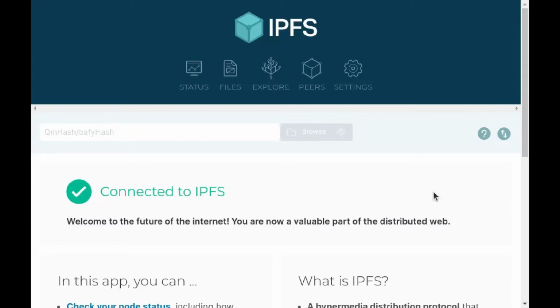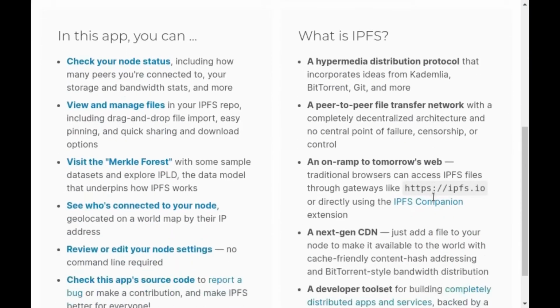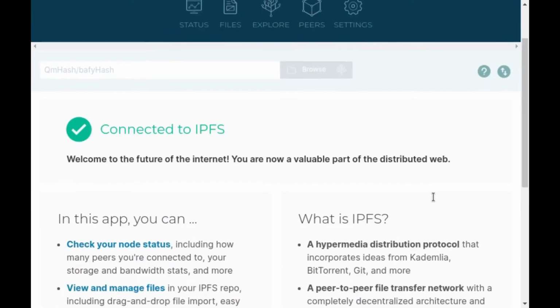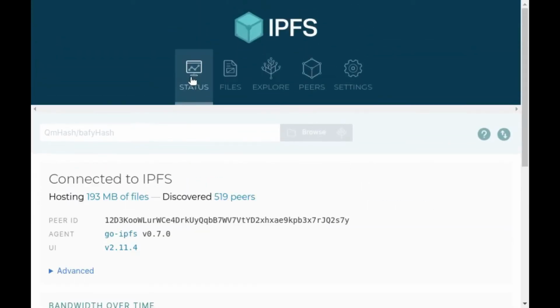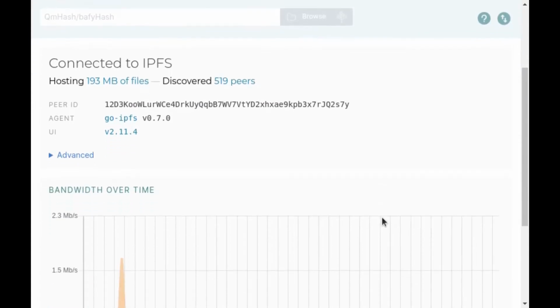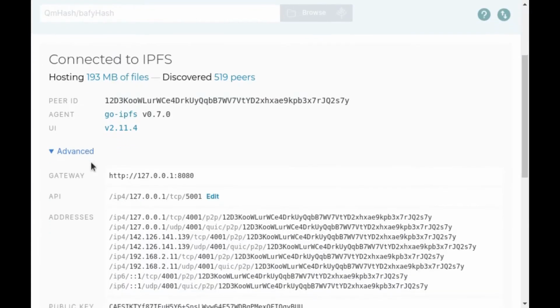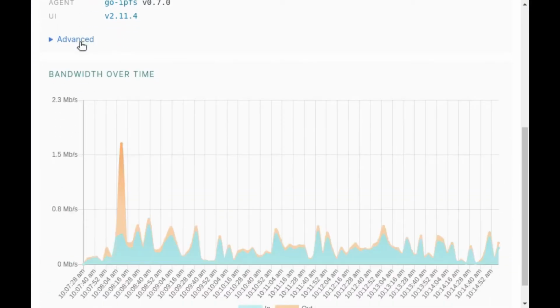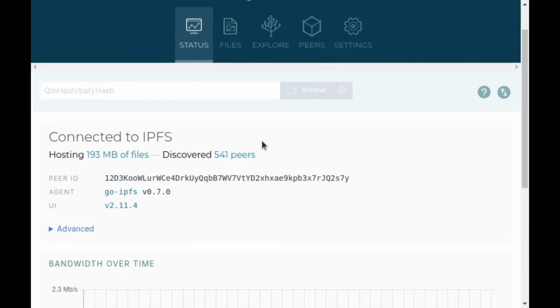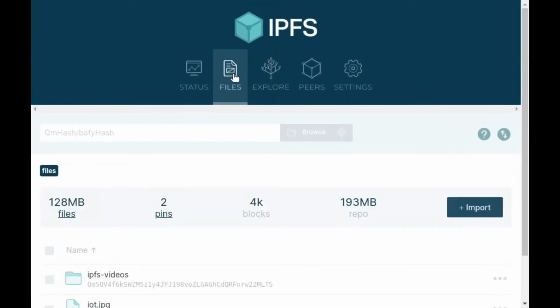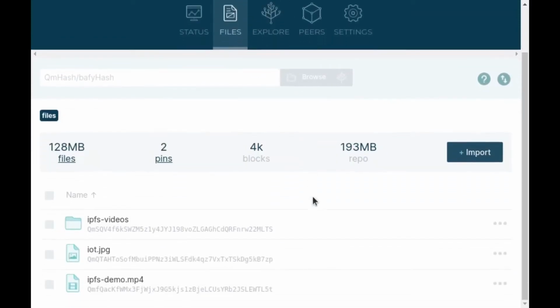Take a minute or two on your own to read through the intro screen. I'm going to hit the status icon, which will show me some basic environment information. The advanced toggle will expand the depth of what I can see. The chart at the bottom shows how much network bandwidth is being used up. But what I really wanted to show you is the Files tab. These are files or folders that I imported from my own file system.